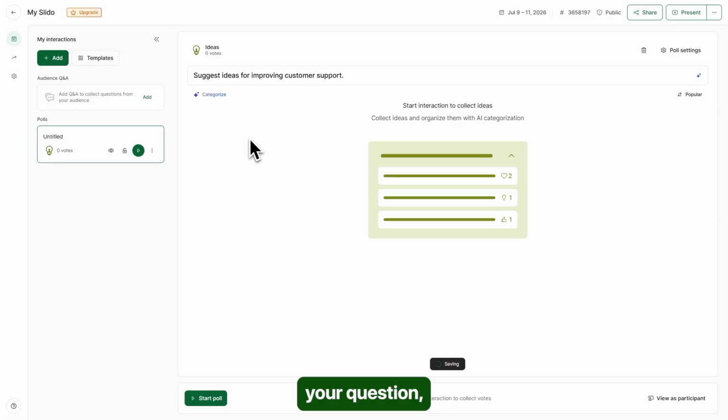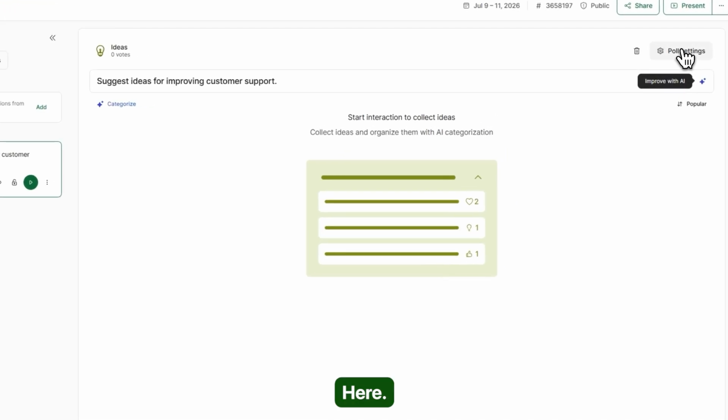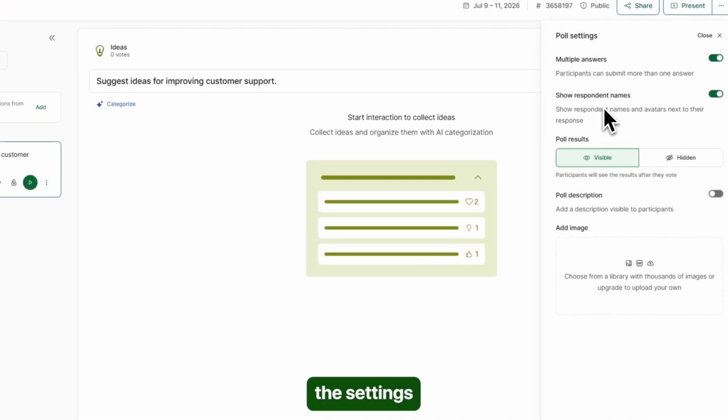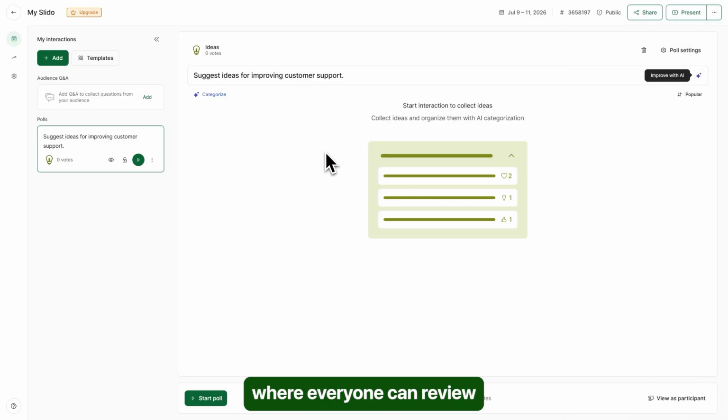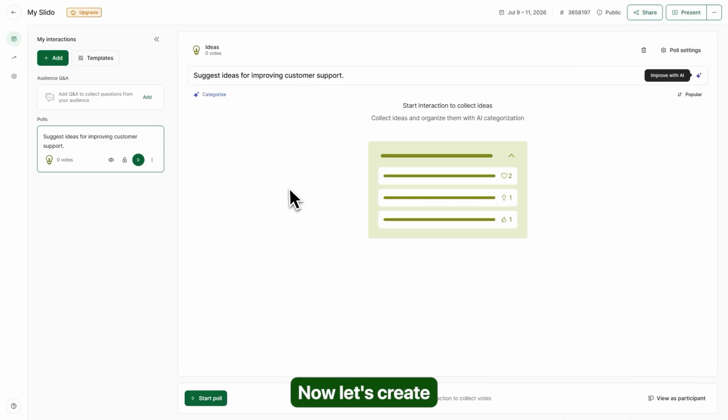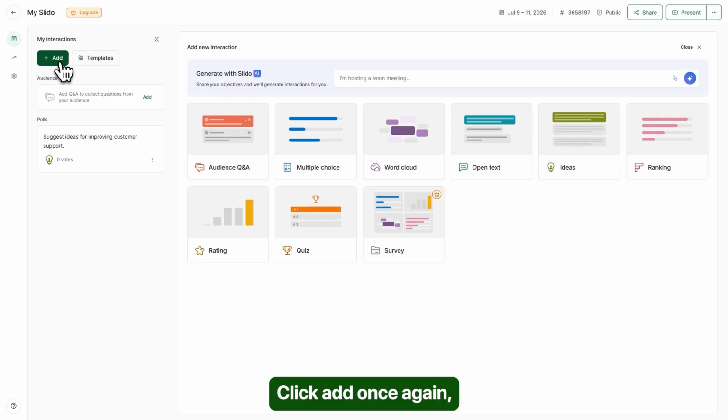Once you've entered your question, click on Poll Settings. Here, again, you can customize the settings according to your need. Now, as participants begin submitting ideas, Slido will organize them into a collaborative board where everyone can review and vote on their favorites. Now let's create a ranking interaction. Click Add once again, then choose Ranking.